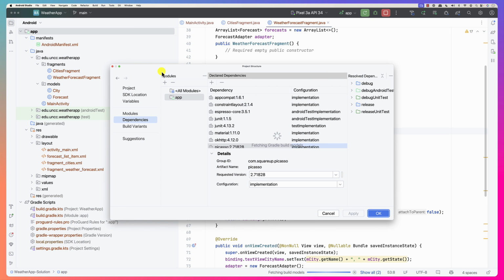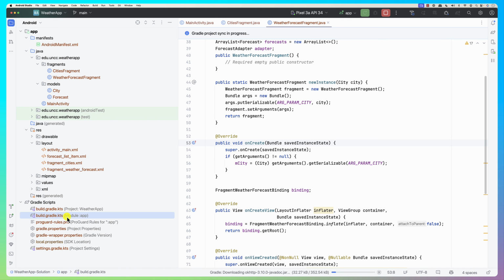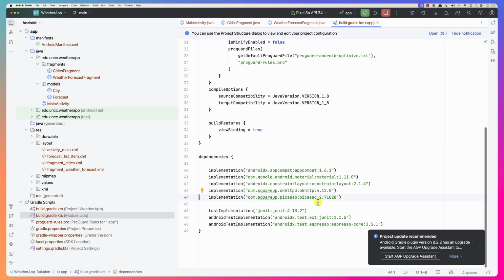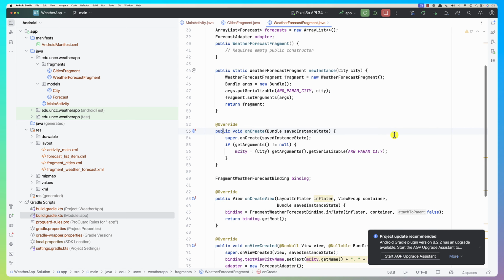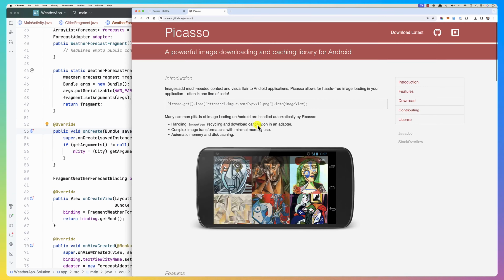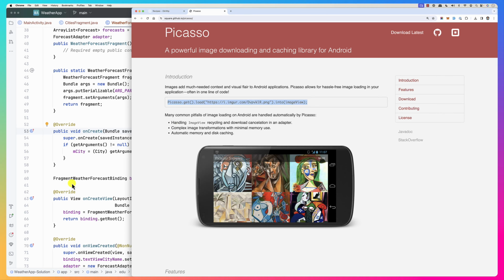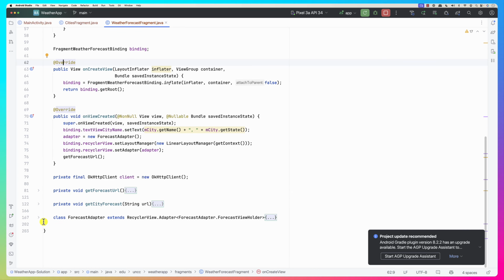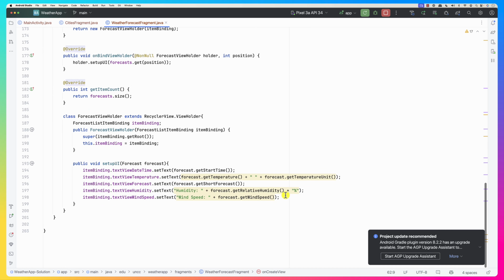What this does is it adds the library to here. You see here, it will appear here. Here is the Picasso library added. Good. So now why did I add Picasso? I want to show the image. There is an image that I would like to show, and you see it's only one line. Here's the line. Basically, where do I put this line? In the adapter.